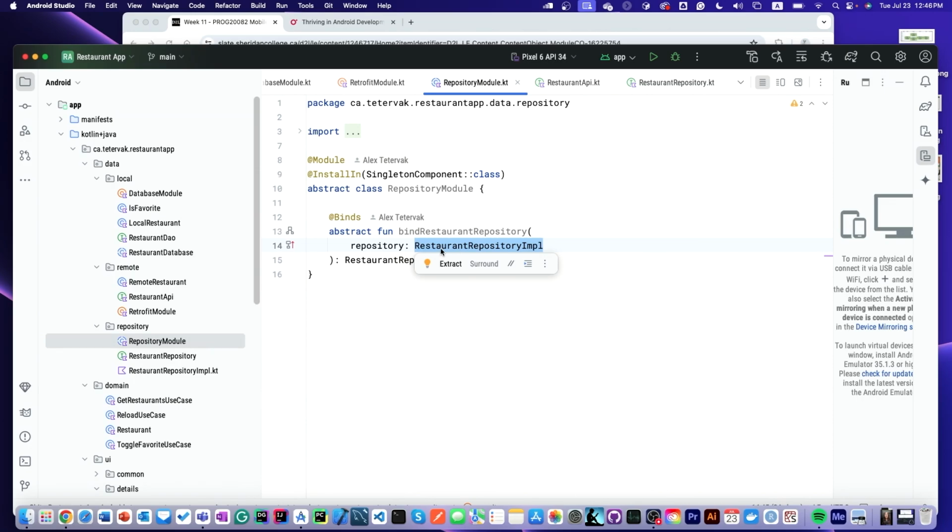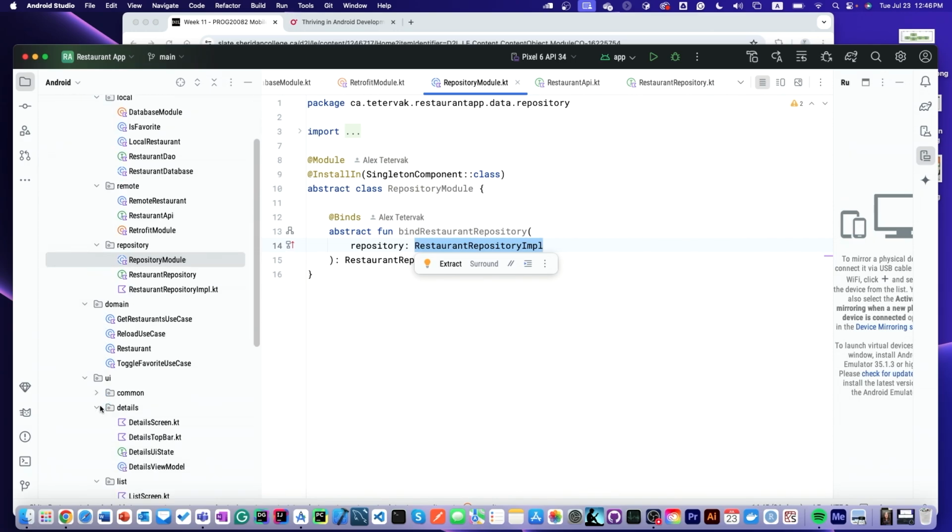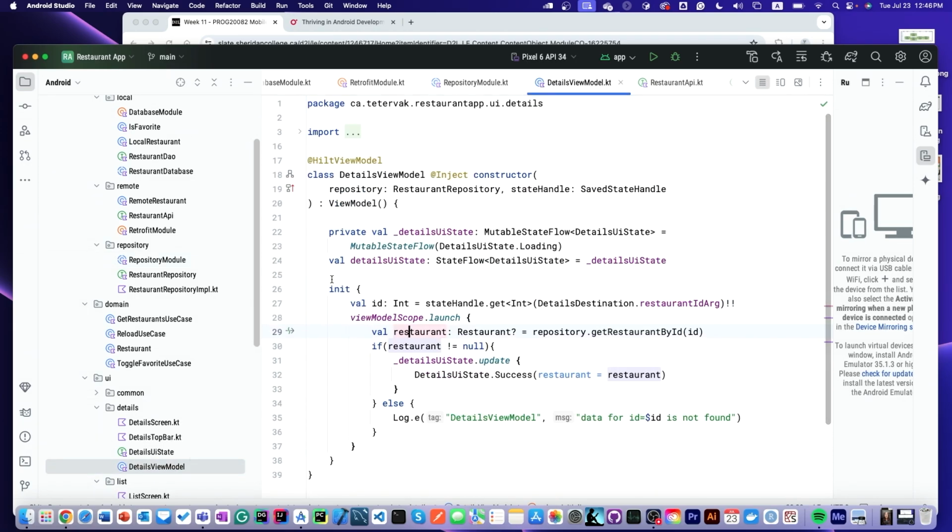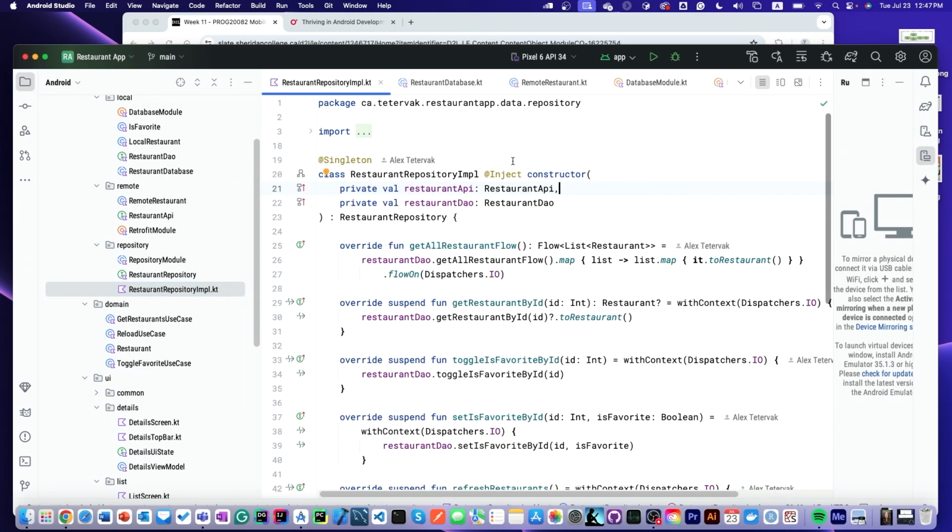So how can we provide information how to create the object? You're already familiar with an approach, and you use this approach in view models. See, you say Hilt view model inject, but this is specific to view model. What I use for repository is not specific to repository, and this will make any object injectable.